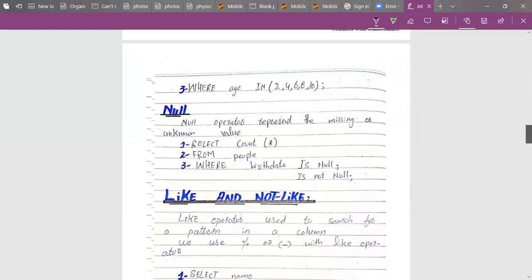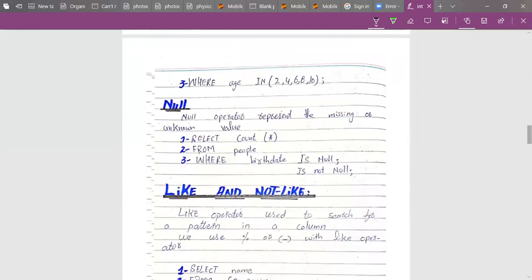Null operator. Null operator represents missing or unknown values. If we want to find out the null or missing values, then we can use this syntax: select count star from people where birthday is null. If we want to get the known values, then instead of is null we use is not null, and then it gives all the information in the data.